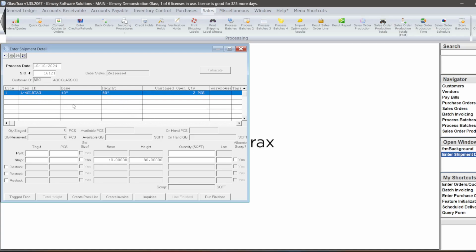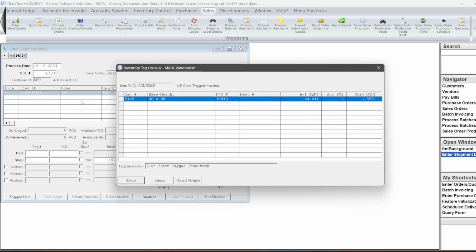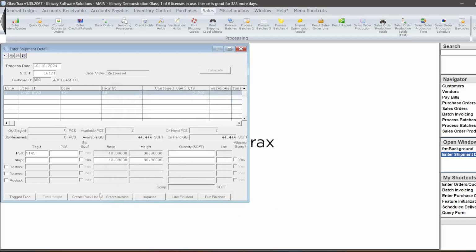Now in this case, it's just one line, 2 pieces of a 40 by 80 1/4-inch clear piece of glass. I'm going to come down here to my pull field, and I'm going to do a lookup. When I click this lookup button, it's going to show me all available tags for this particular product that are already 40 by 80. In this case, it's perfect. I've got 2 available pieces. So I can go ahead and select that by double-clicking and then clicking the select button.